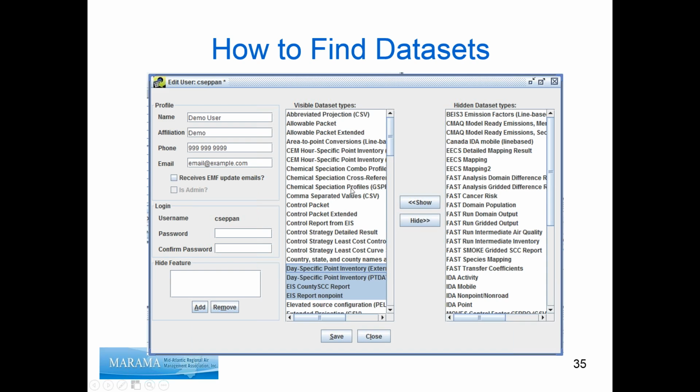And so you can click on different data set types and move them to the hide box so that if you don't use these data set types, you can just hide them. And then they're not going to be showing up in the data set type pull-down menus. They're not going to show up in your list of data sets. So that can be a great way to just narrow down what you see if there's a bunch of stuff that you don't need to worry about.